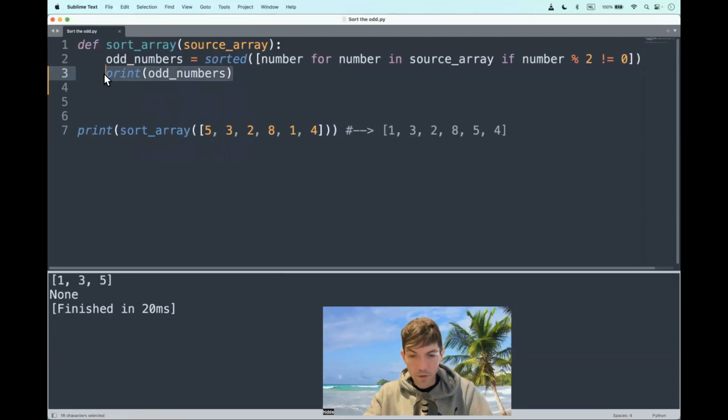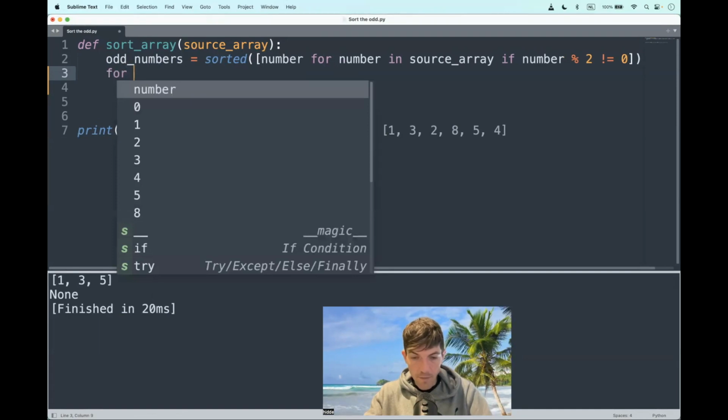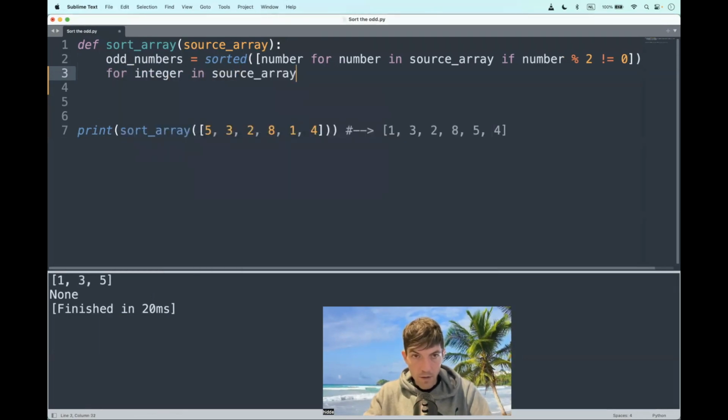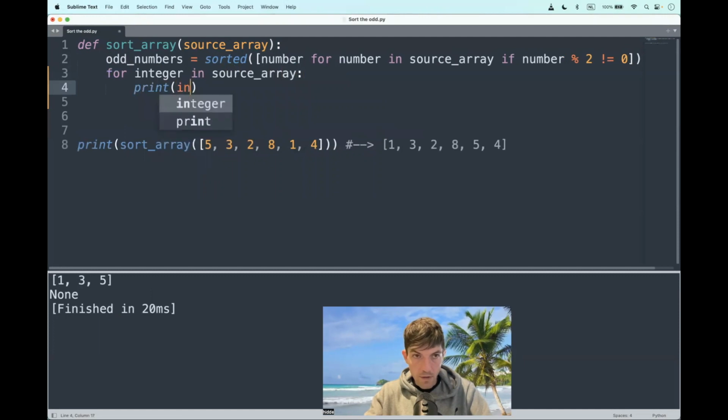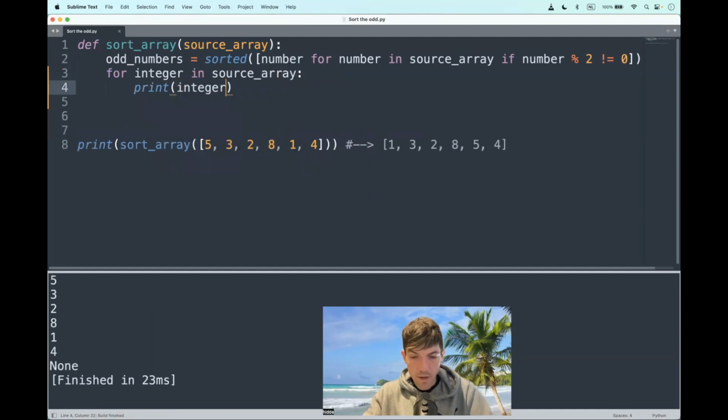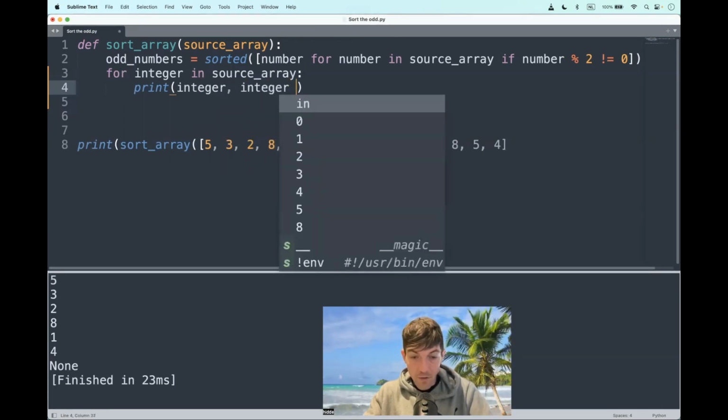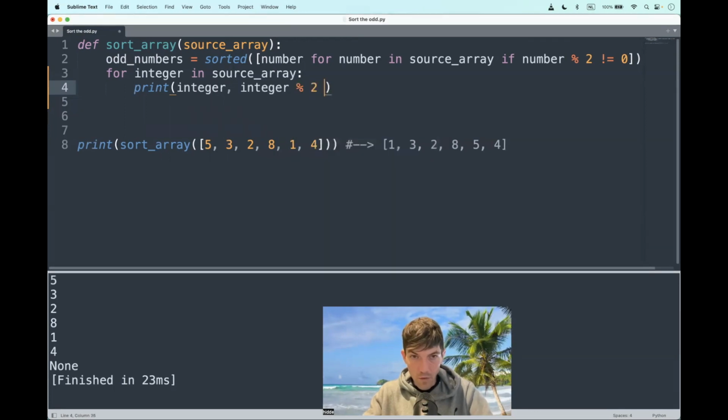Having that out of the way, we can iterate through the source array for integer in source array and print the integers, check them out. And what I want to do is to replace the odd numbers in the source array by the odd numbers from the odd numbers list. So what we have to check out is the following condition. When is the number odd? Well, we have seen it. We have to use modulo 2 and is not equal to 0 to find out if a number is odd. Yeah, 5, 3, and 1 are odd.